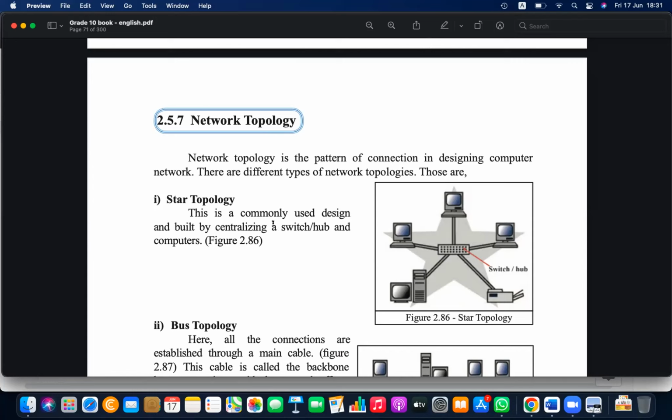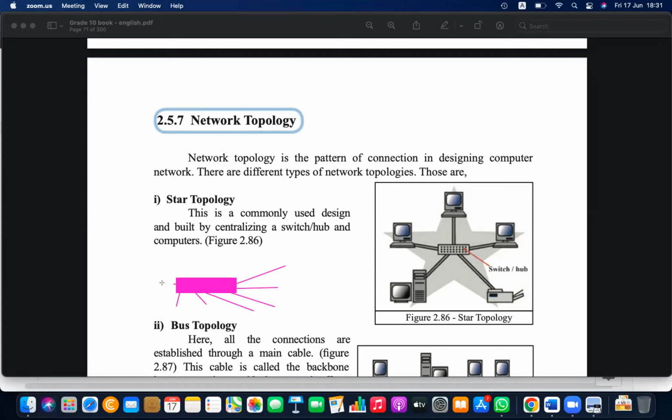If the arrangement is like a star, that is a star topology. So there is a centralized device that is basically a switch or hub. You can see here. Then all the computers are connected to this using a wire or wireless medium. So it can look like this. No need to be a star shape, it can look like this, but still it is considered a star topology.